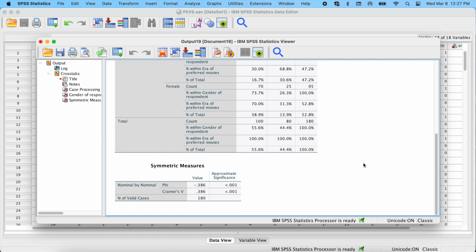As you can see, we have met our significance criteria for the Cramer's V test for association between gender and era of movie. Here are your test results. You would report these figures as well as the sample size figure.